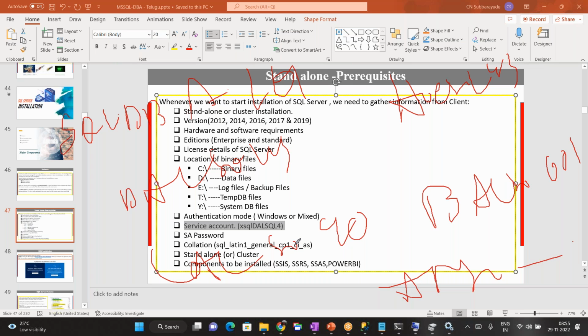So we need to ask our Windows team to create it? No, sir, not the Windows team. You will have a separate team called the Active Directory team, the AD team. You need to create a ticket to the Active Directory team asking them to create a service account. We DBAs create a ticket to the Active Directory team to create this service account. Once the Active Directory team creates it, you will get a mail in your Outlook along with the service account and the password.